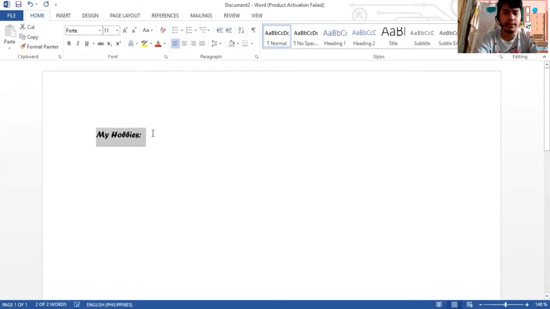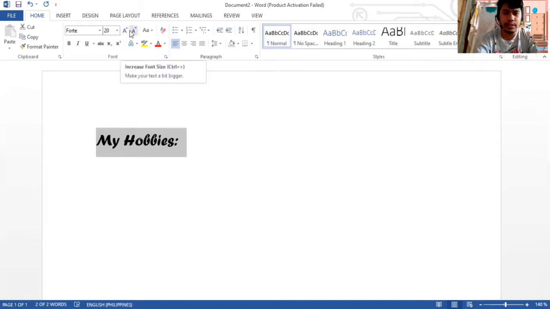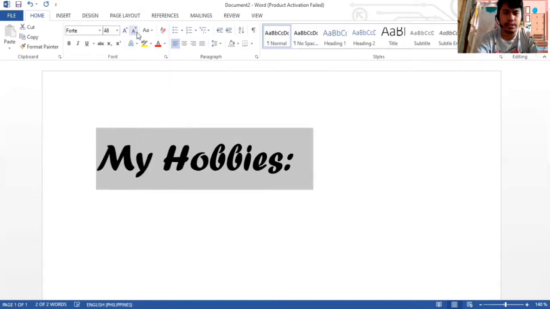Okay. And then if you're not satisfied yet with the size of your font or your text, you have to change it. You can also click the drop down button beside the font size and then choose your preferred font size. Let's say I'm going to use 20. You can also use the arrow up and arrow down with letter A beside it to increase and decrease the font size.